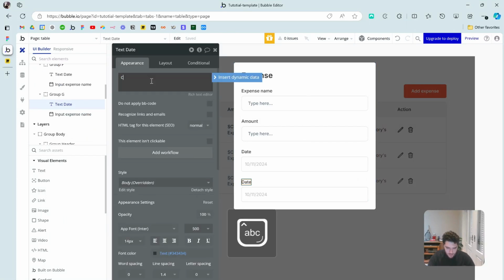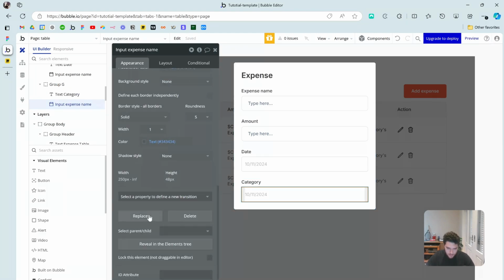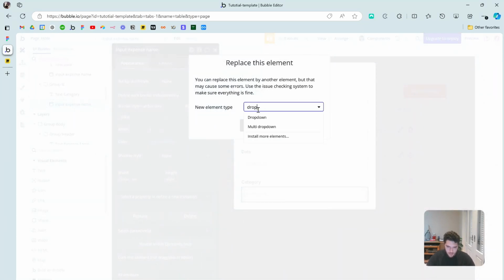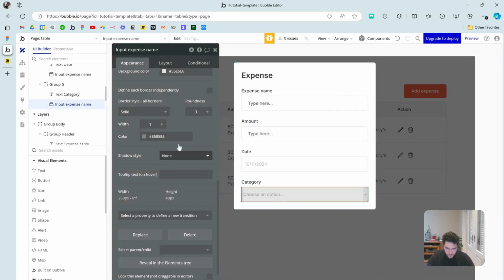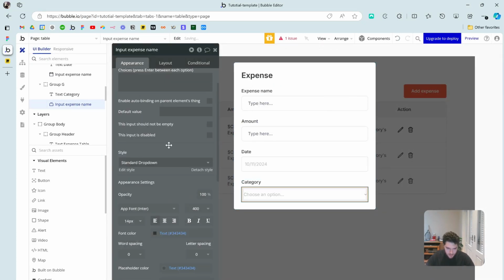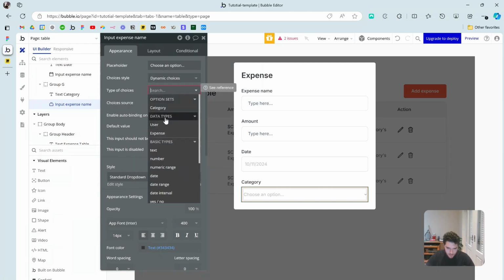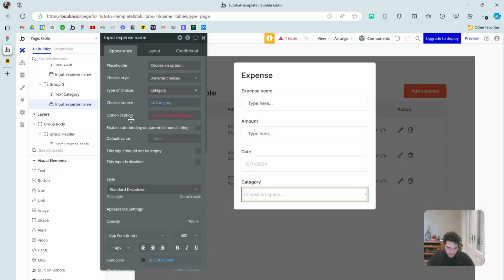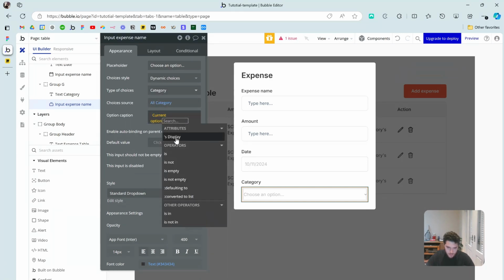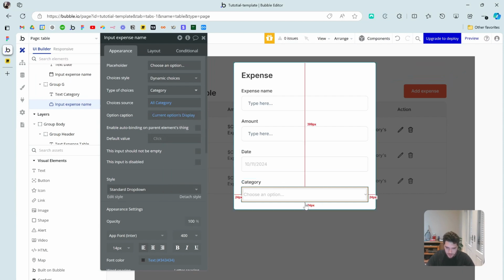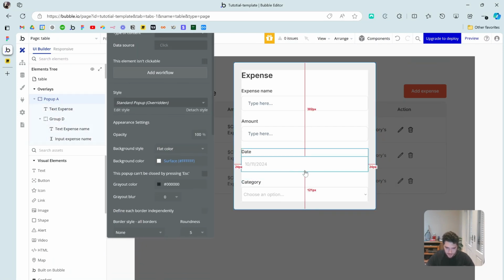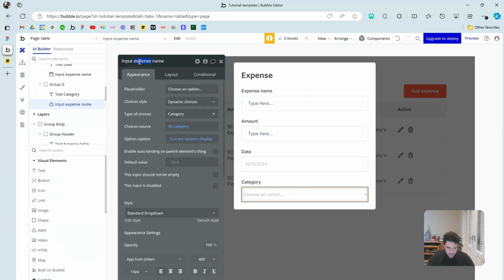And now we can choose our category. And now I'm going to replace this date and time picker by a drop down. A drop down will also be standard style. I want the options to be dynamic, and I want the options to be the options on the option set category. So the option caption will be display, so we can see the name of the option here. And lastly, let me rename this to input category.